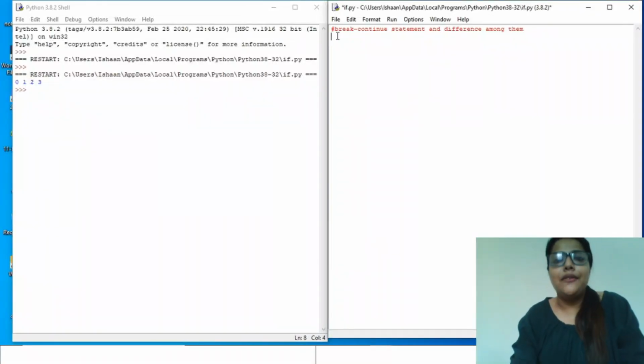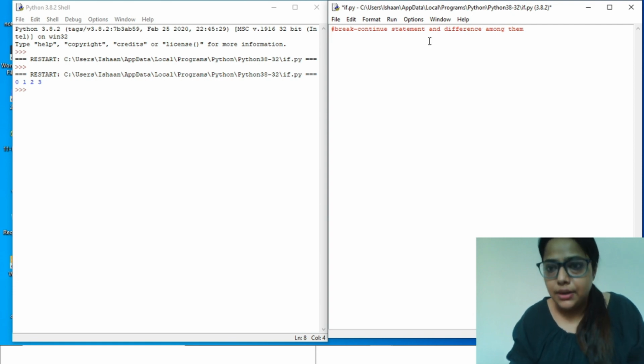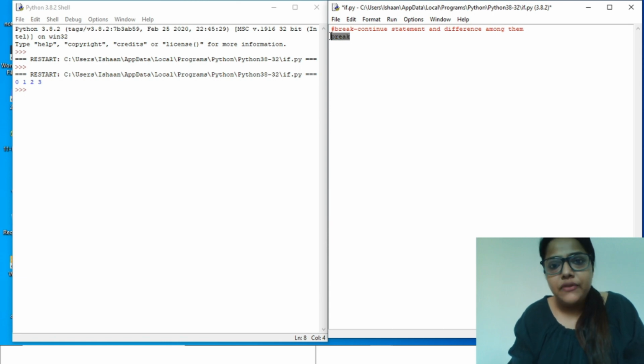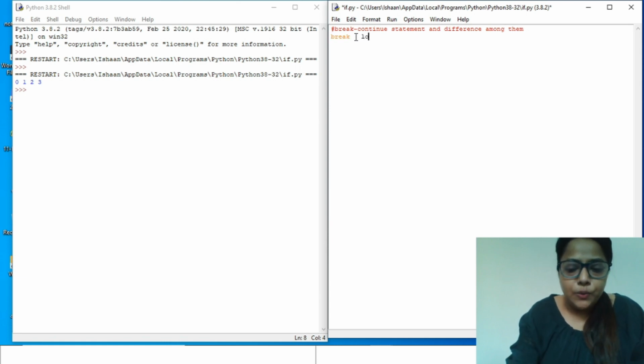Hello friends, today I will discuss the break and continue statements and the differences among them. So I will start with break. Break is a keyword which we use within a loop. Loops could be a for or while loop.